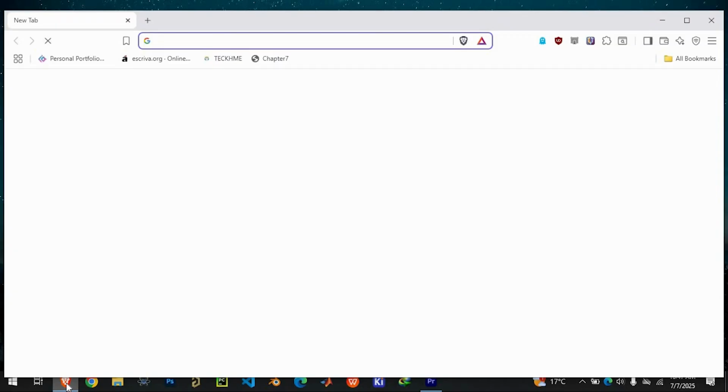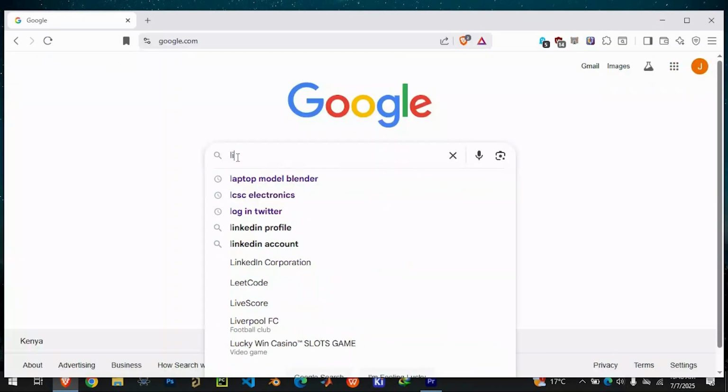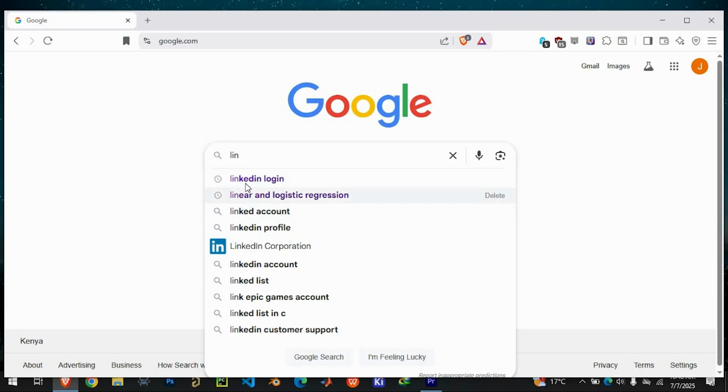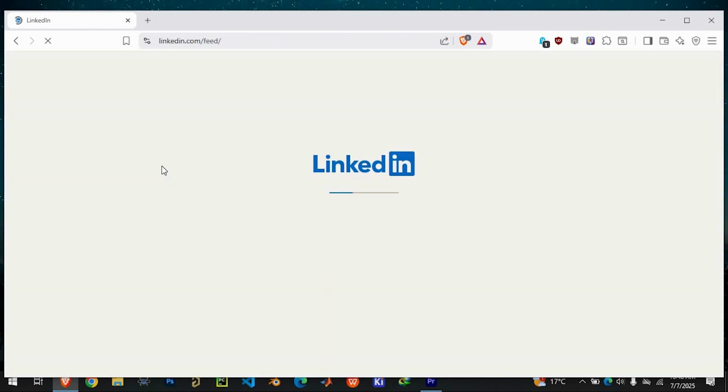Let's get started. First, head over to linkedin.com using your preferred web browser. Log in using your email and password or through your Google or Microsoft account. If you have two-factor authentication enabled, keep your phone nearby to verify your login.